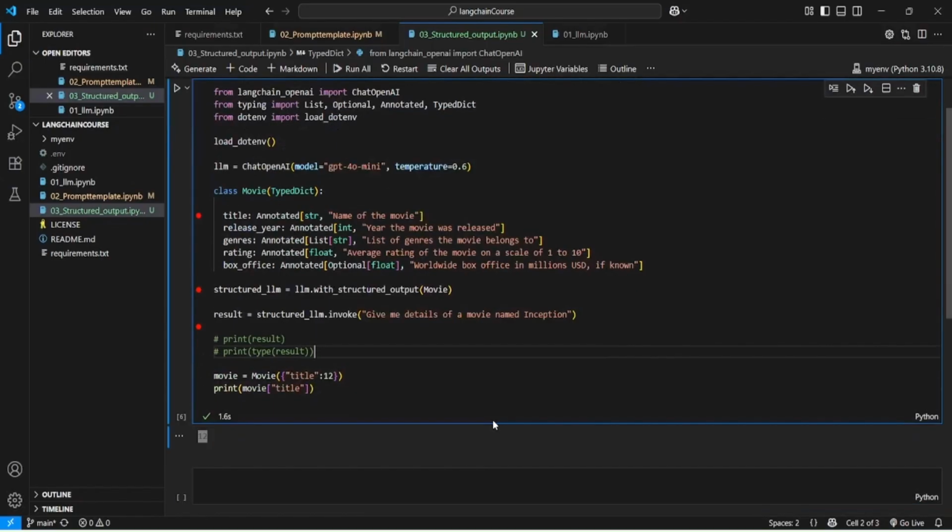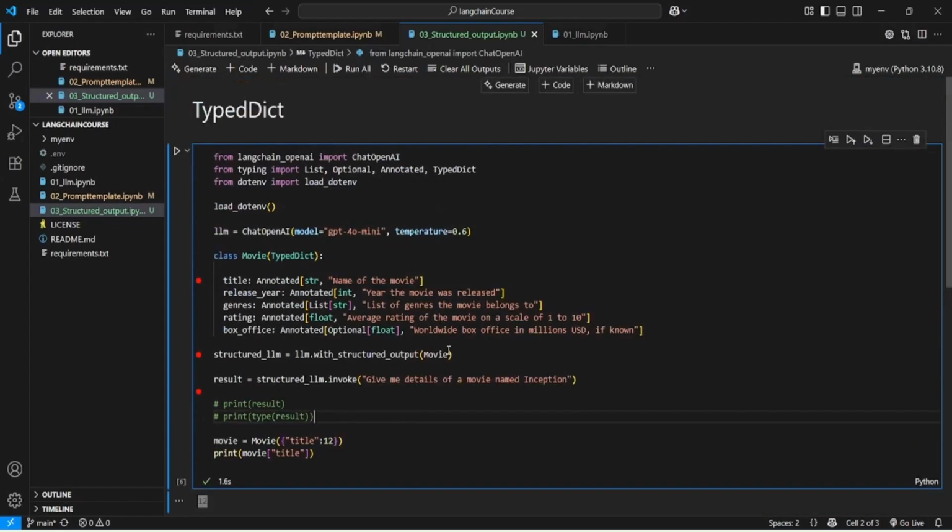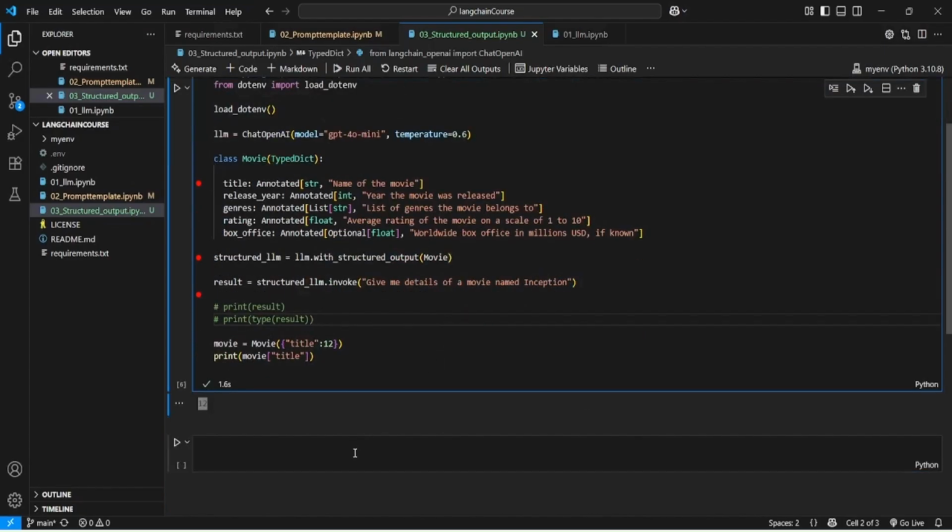So let's start using a Pydantic model so that we can understand the difference between TypedDict and Pydantic. Okay, so let's start our Pydantic.